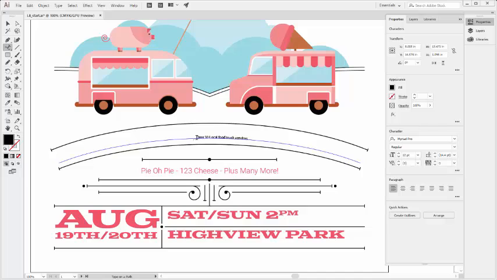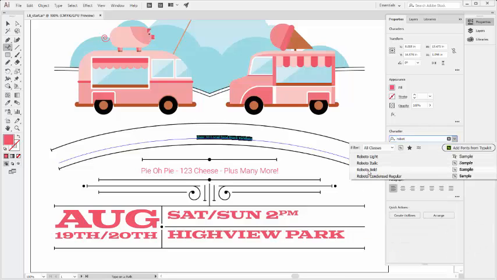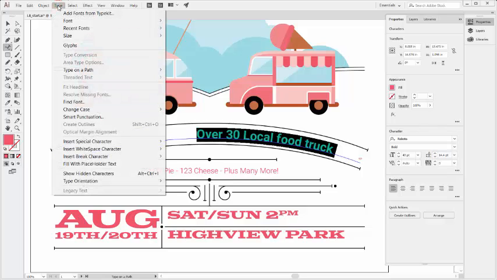And also when we put type on a path, the path that we actually put it on disappears after we've done it. So I'll change the text color to pink. I'll change the font family to Roboto bold, and I'll change the font size to 40 points. And I want it to be all uppercase, so I'll go up to Type, down to Change Case, and over to Uppercase.